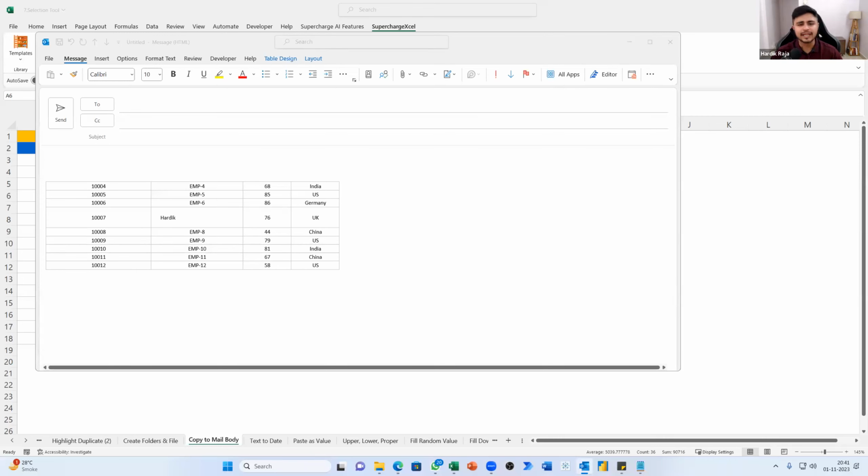Highlighter also is needed. Okay, I will try to find a solution. People are telling me that they want to put the highlighter in the email as well, so I will try to find a solution for that.